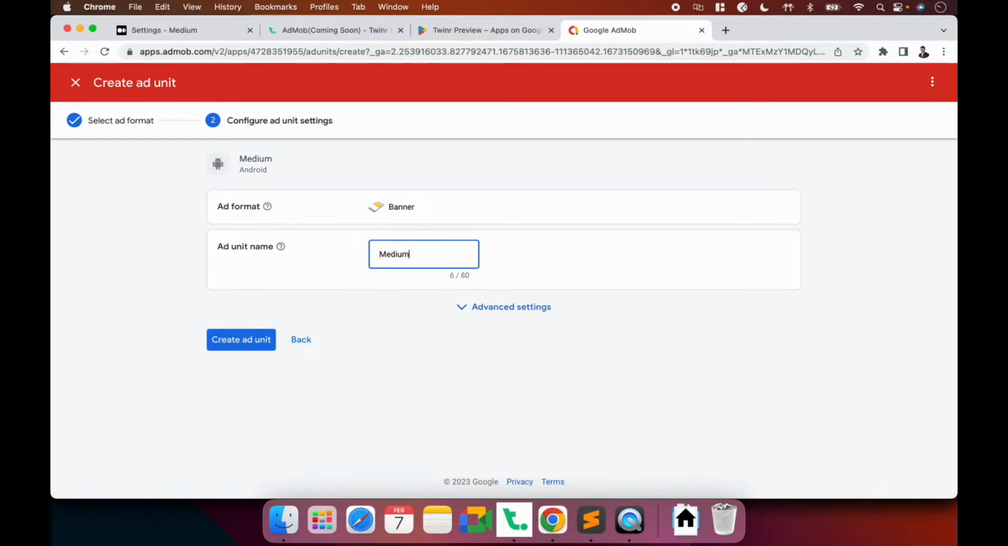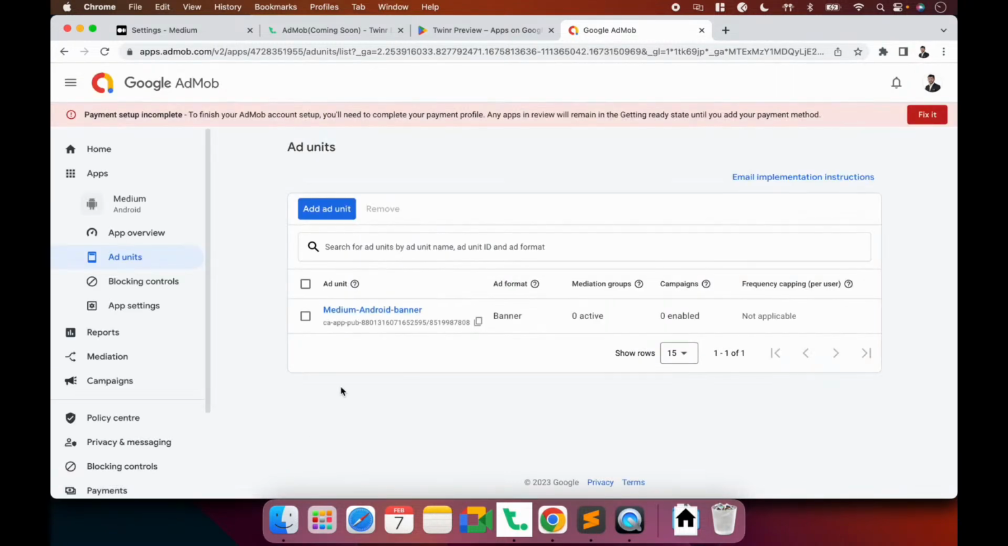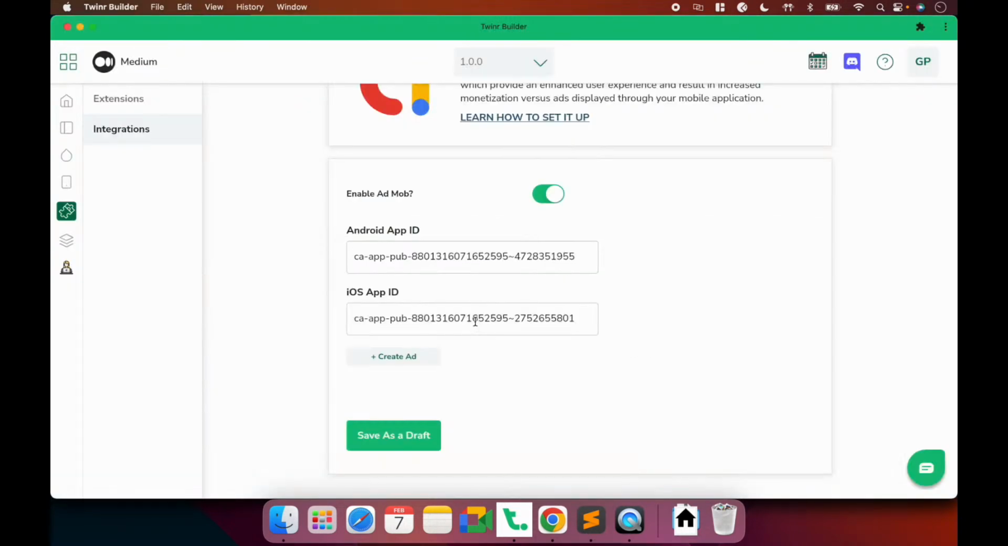Medium Android banner. Okay, so now you see we have this application ID here and we have this other ID here which we don't really need right now, so just click on the done button. But when we come here, we see this ad unit ID, so we need this ad unit ID. So copy this ad unit ID, click on create ad and the banner ad here.